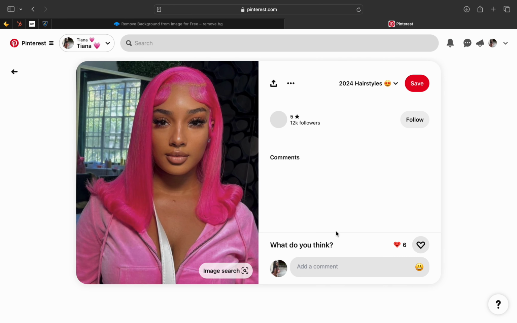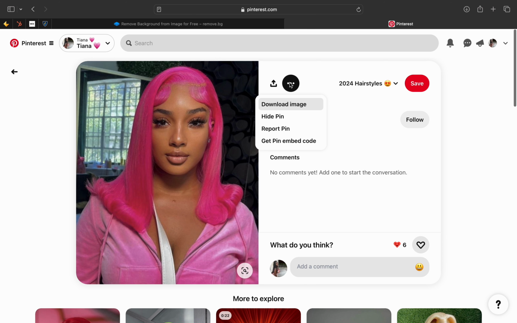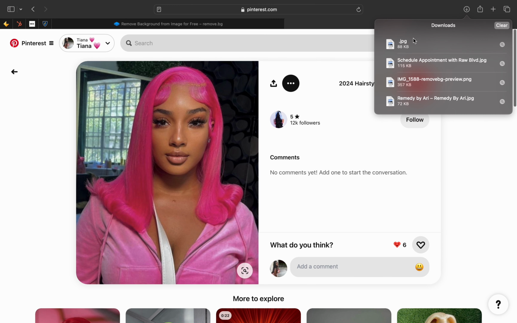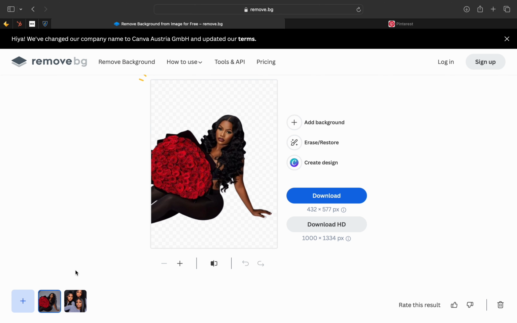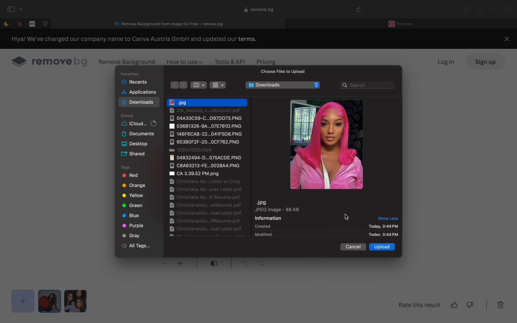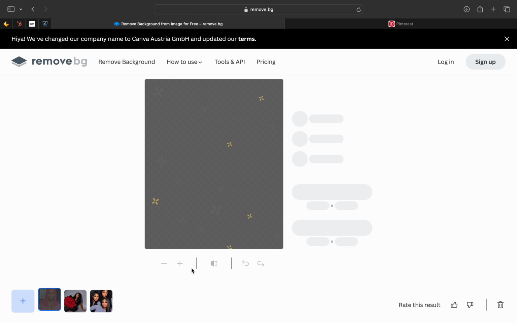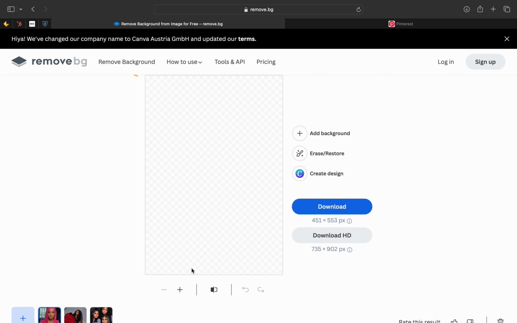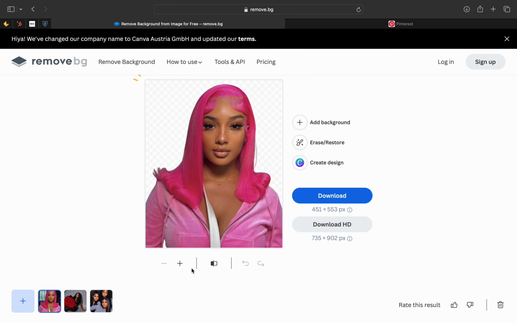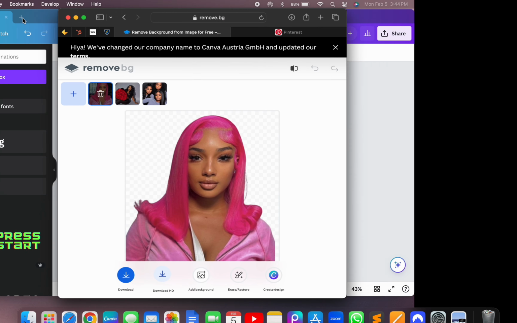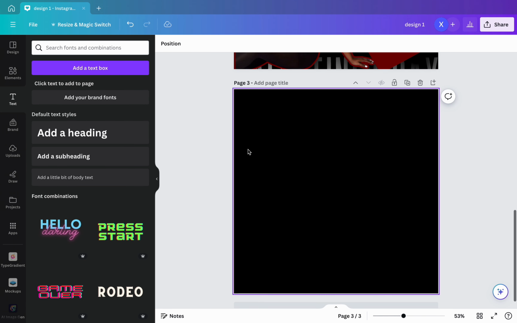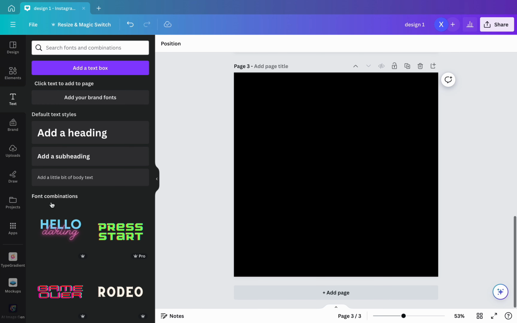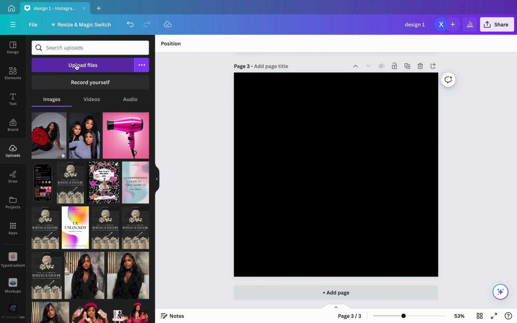So once I choose the one that I like, I'm going to download the image, and then I'm going to go to remove.bg if you're using the free version of Canva, so that you can remove your background there. So if you're using remove.bg, you just put that image in and you remove the background. Then if you're using Canva Pro, we're just going to upload our image, and once we upload our image, we are going to remove the background that way.